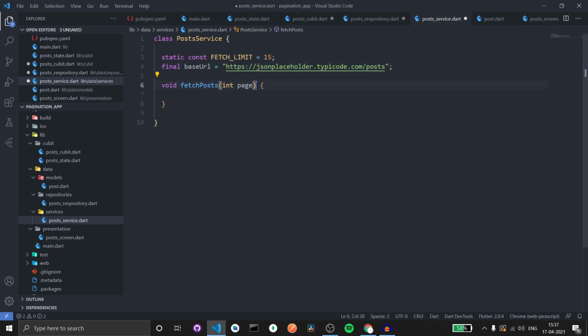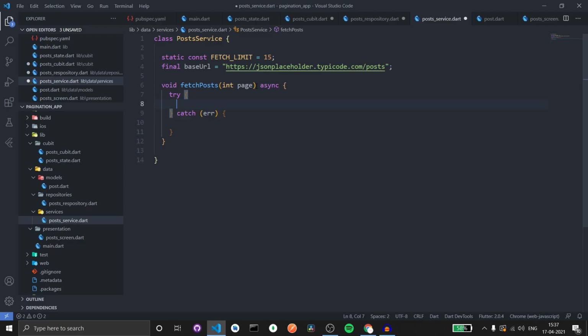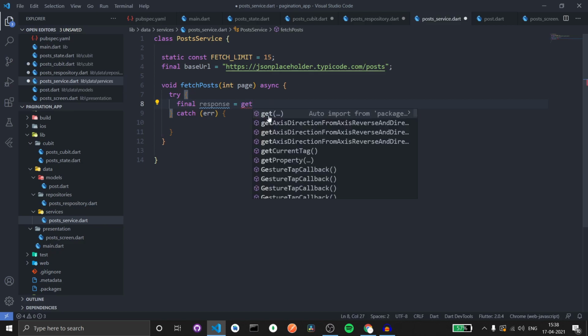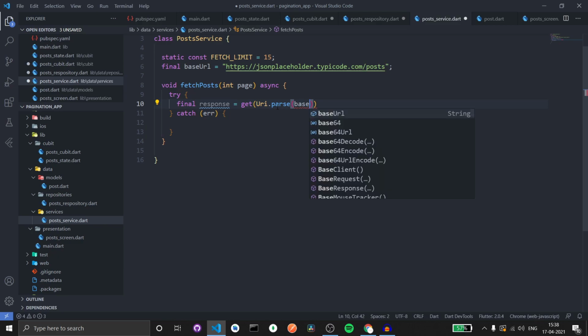This function will also be an async function. And I'm going to make the network request in a try catch. Inside the try block, create a variable named response. And we are going to make a get request to get the data. This get function is available in the HTTP package that we installed at the start of the video. And here we have to pass Uri.parse. This parse function will require the link, which is baseUrl.